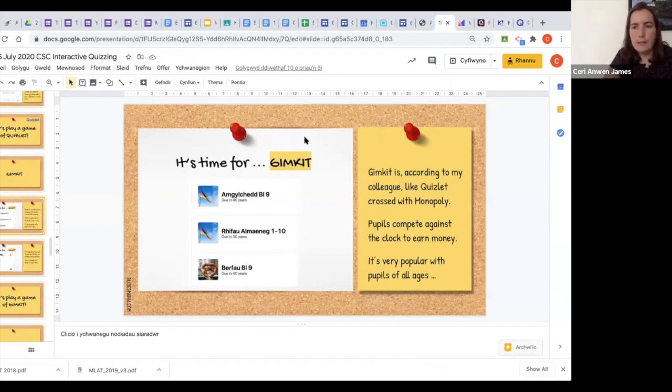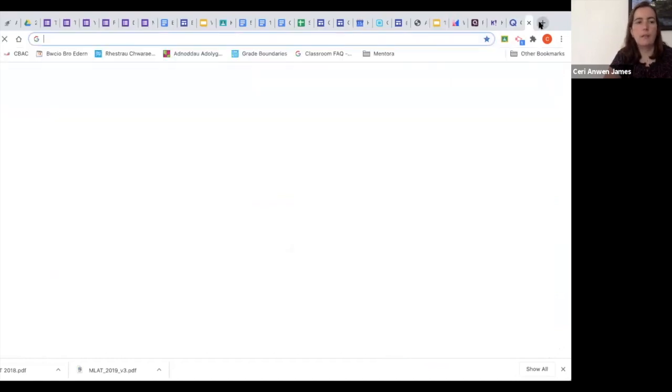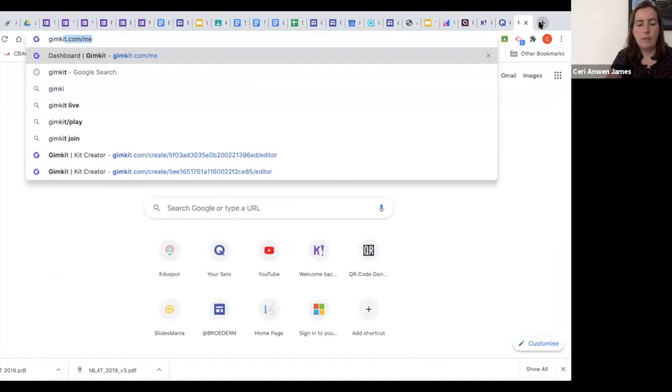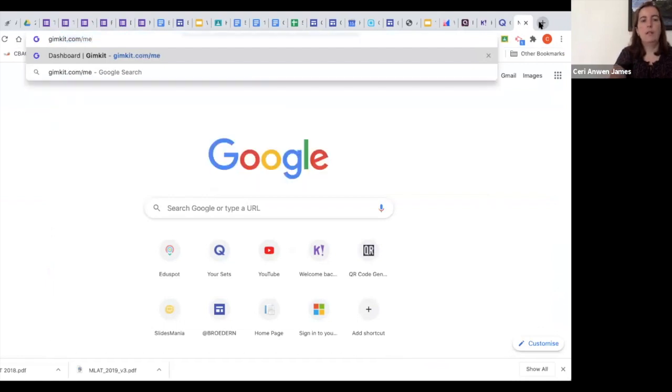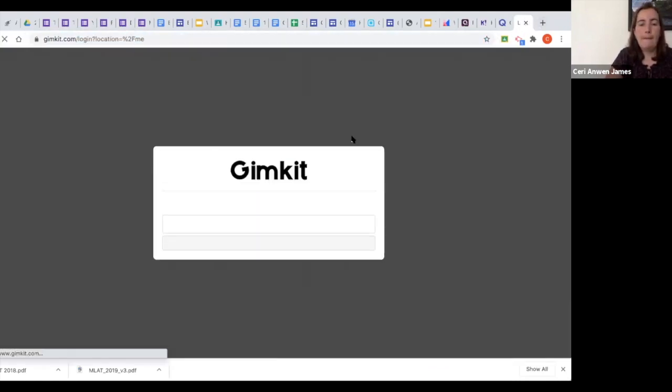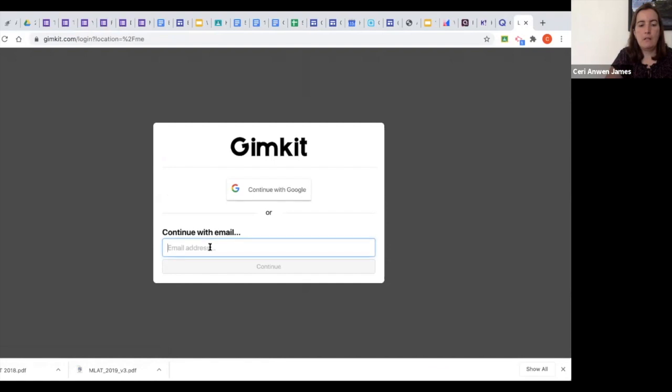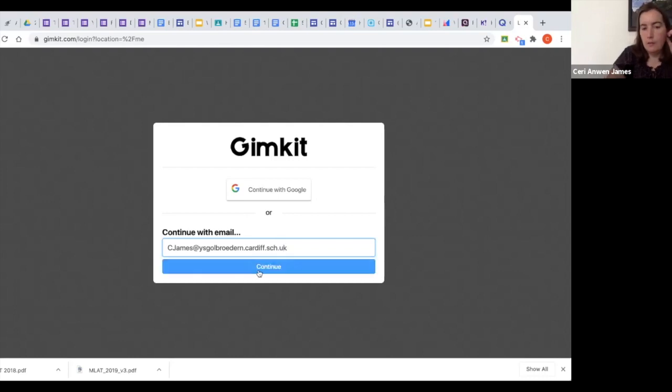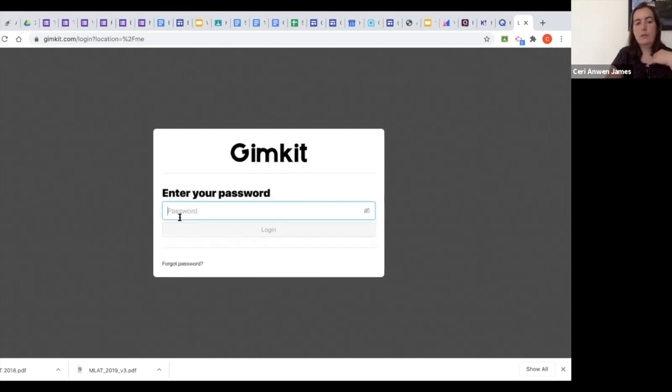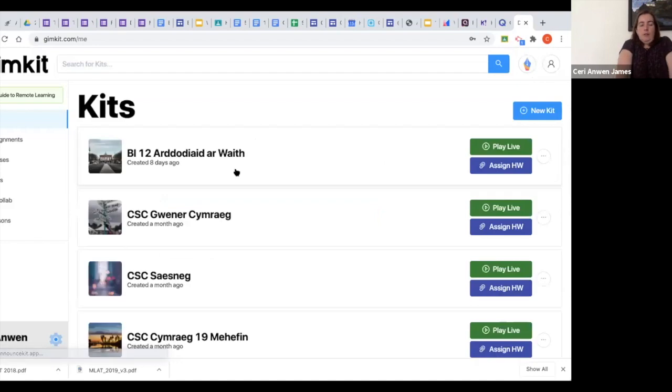And I've just realised I didn't open the tab last night for Gimkit. So Gimkit. Now, oh, that's a bit annoying. Longest email address in the world. Oh, password. Maybe. Yeah, okay, so we're in. Sorry about that.